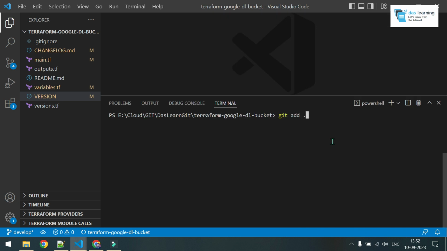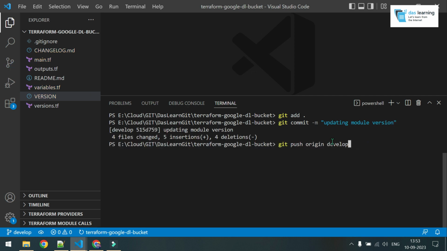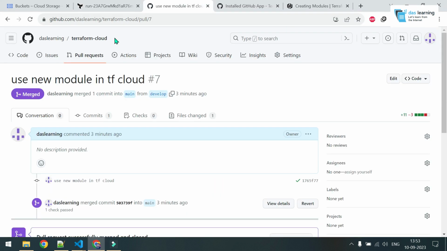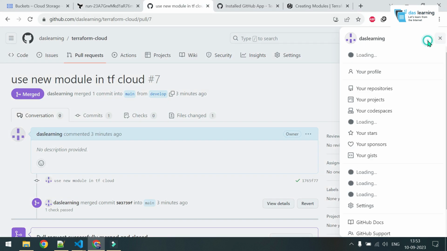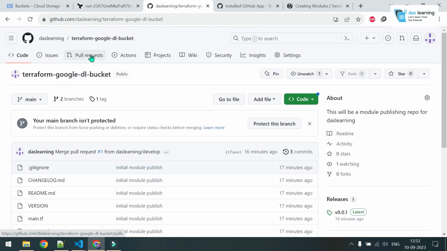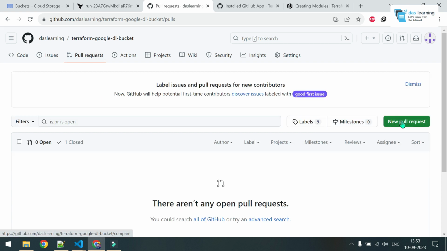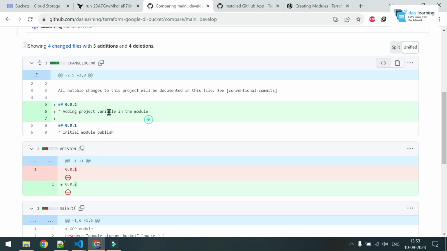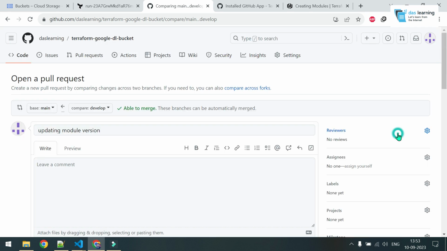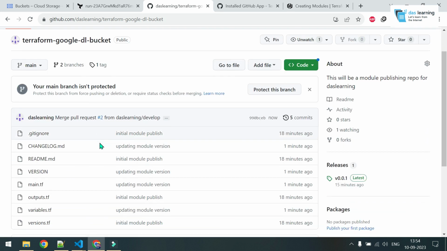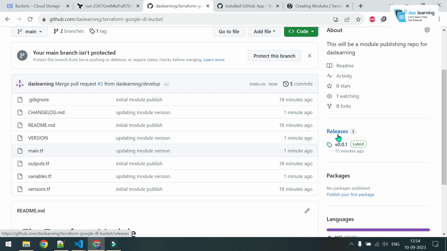Git add dot, git commit, any message, something like updating module version for now. And I'll be pushing this to develop, and it has pushed successfully. Let me go over there. I am into Terraform Cloud repo. I need to switch my repository, and this should be DL bucket, and it has not detected any change. I can click on pull requests, new pull request. It should be from develop to main, and let me check. 002 seems to be okay. Click on pull request and I can merge it, confirm merge. And if I go to code now, it's already merged, but my release tag is 001 only.